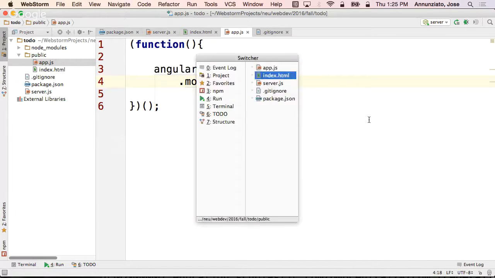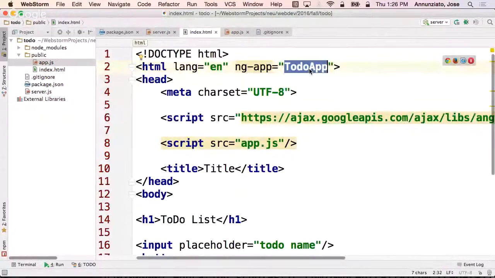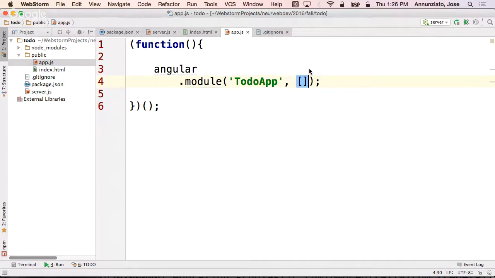Notice that this ToDo app right here, see that? These are intimately linked to one another, plus any other modules that we might depend on. Right now it's a simple app. We don't depend on any other modules, so we put in the empty array. But the empty array is required. If this is a top level module, you need to put the empty array in there. Otherwise, it won't work.